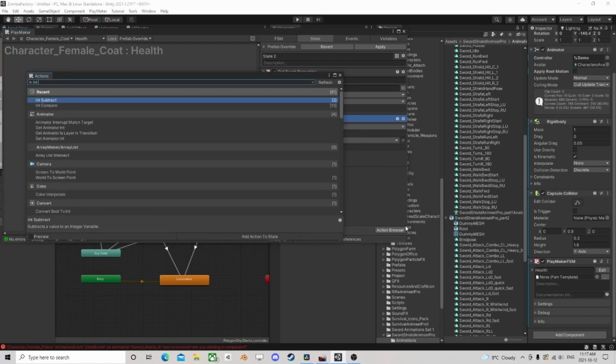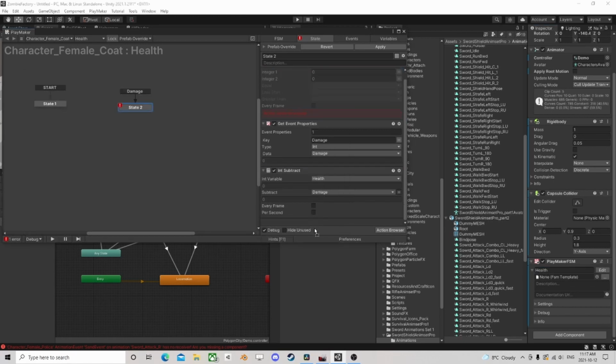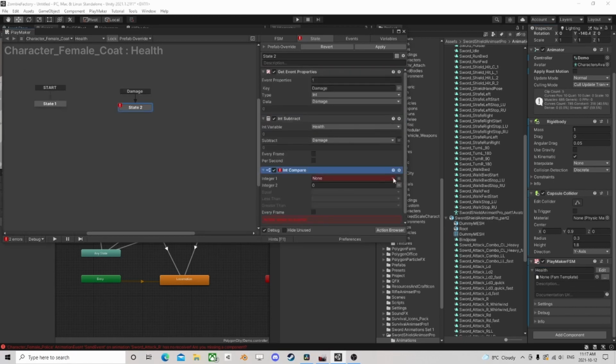Then I want to int compare. Put that at the bottom. Make sure everything's in order. Health, if it's 0, we're dead. If we're less than 0, we're also dead. If we're greater than 0, we're alive. Pretty simple. Pretty straightforward. Dead, alive.